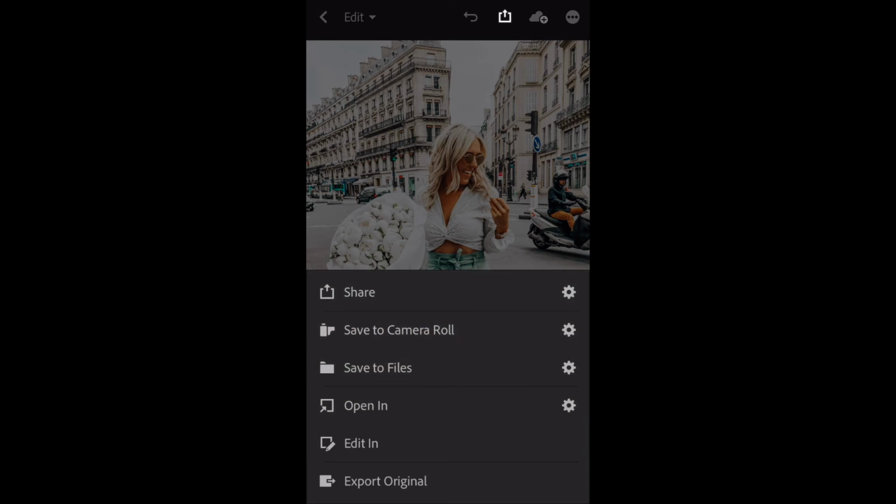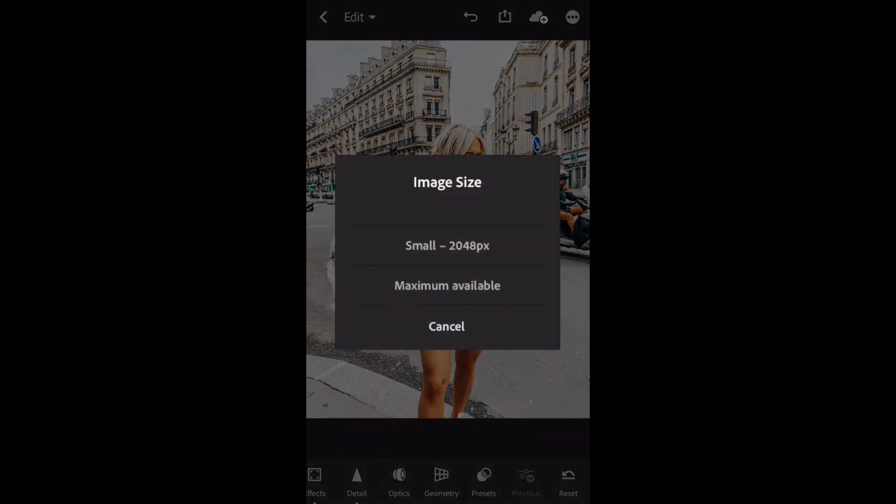Finally, you can export your photo as normal once the preset has been applied.